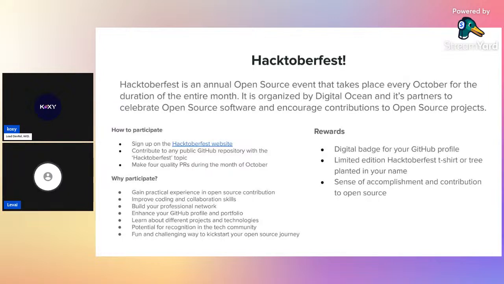You get mailed a limited edition T-shirt with stickers and all of that, or you have the option of getting a tree planted in your name. Last year, they didn't do the limited edition T-shirts. Rather, they had holo pins, which are kind of like digital badges. I've not yet confirmed the rewards for this year, but there are usually rewards for it. And then, of course, you get that sense of accomplishment and contribution to open source.